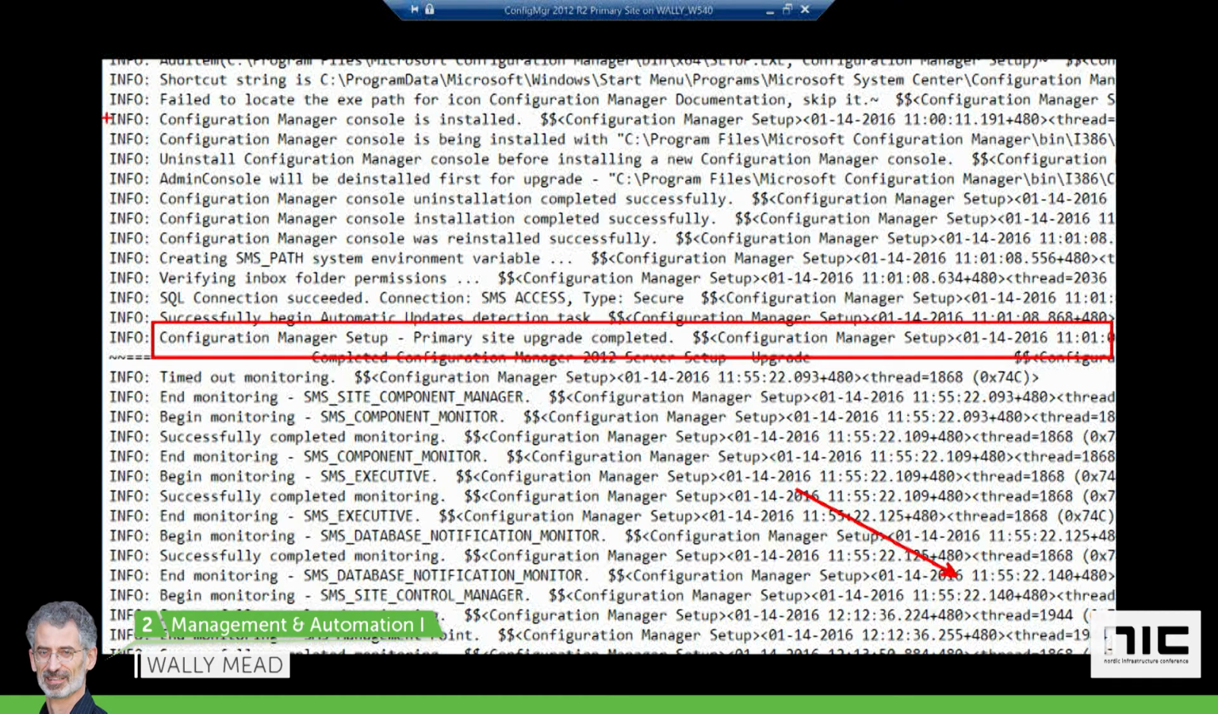The other thing to be aware of is your admin console. I've seen cases where the admin console does not upgrade. And you see right here it says the console's installed, it has to be uninstalled first. And I've seen cases where this next line says console could not be uninstalled. The reason for that, and I've experienced it, is that the console installs through Windows Installer. But a lot of the site server components install through Windows Installer, like your management point. And you only have one Windows Installer process running at a time.